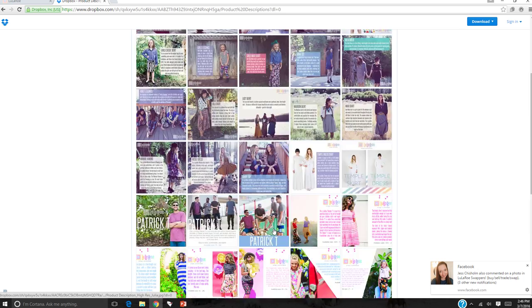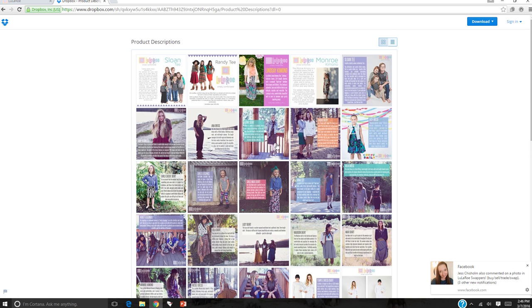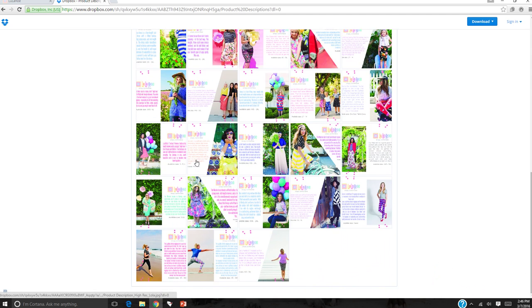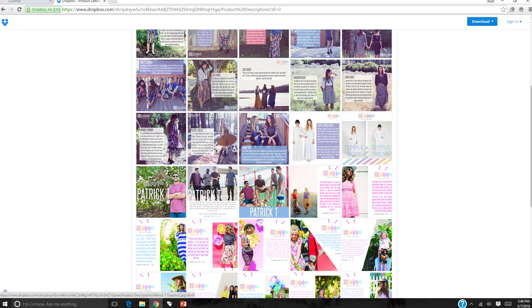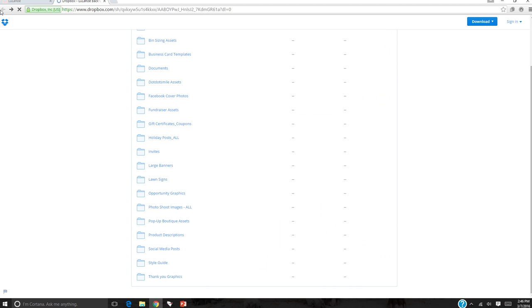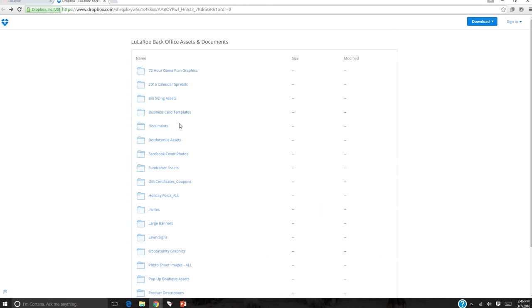We did get an email recently that they were going to be pushing out new product description guides. Like the Patrick isn't here right now. Oh, yes, it's right here. I'm sorry, that's new. Either way, they did say that they were going to be releasing some new ones. You can also do gift certificate coupons.